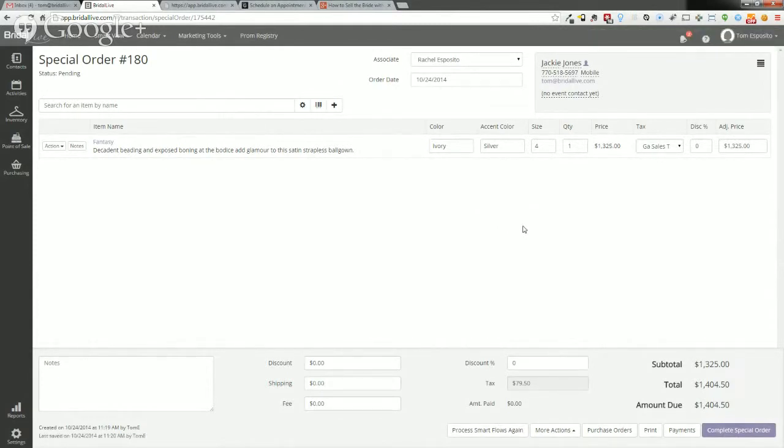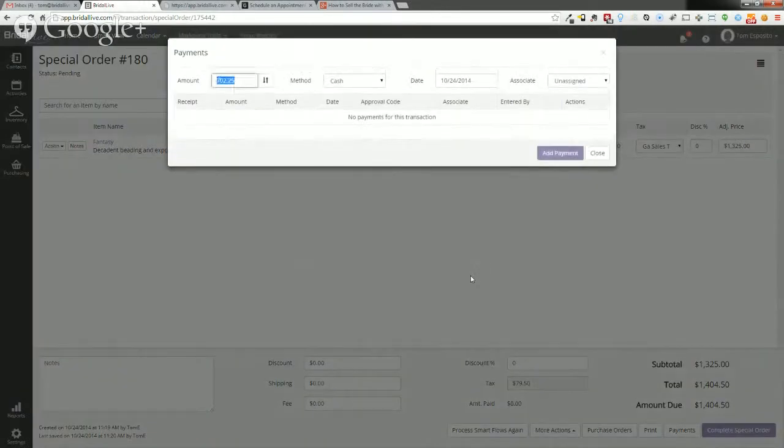So once the Smart Flows have been processed, and that can be done really in any order, you're going to need to go ahead and take payment. So payment is really basic in this system. If you have a merchant account, you'll be able to click a button here that says process credit card. We've also set it up so that the system defaults to 50%. So we can see that our amount due is $1404.50, and the system is saying the 50% down is $702.25. So I'm going to go ahead and just record a cash payment for Rachel and hit add payment.